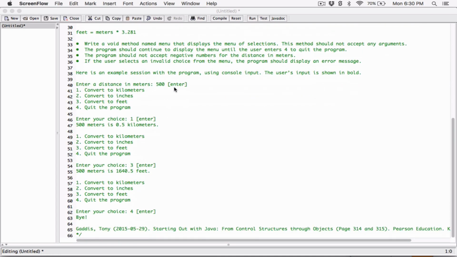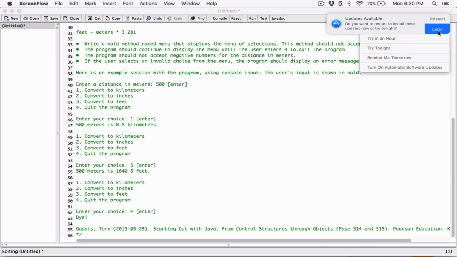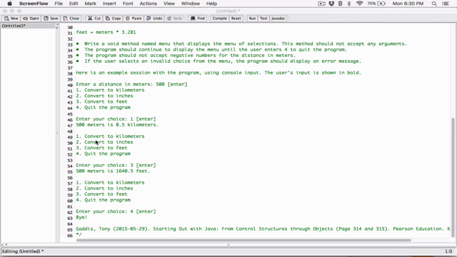It's going to say enter a distance in meters. The user is going to enter 500, and then the menu is going to be displayed to the user. Then a question is going to be asked: enter your choice. The user enters 1, to convert that 500 to kilometers. So if the user selects 1, it's going to display the output: 500 meters is 0.5 kilometers, and then the menu is going to be displayed to the user again.